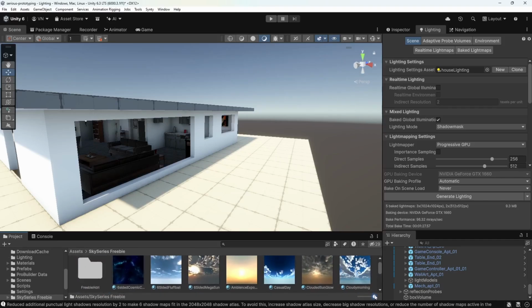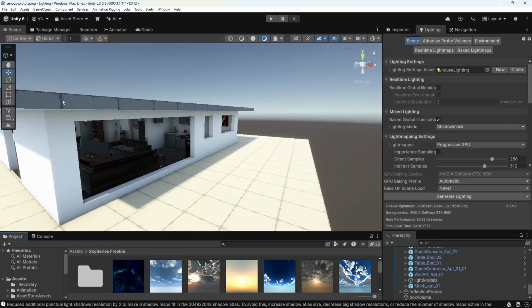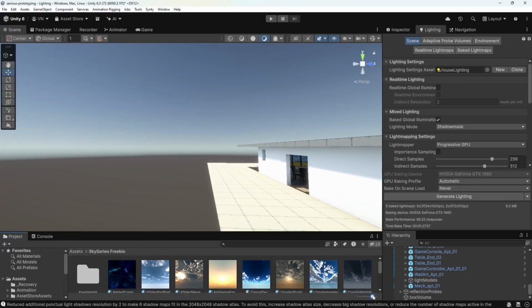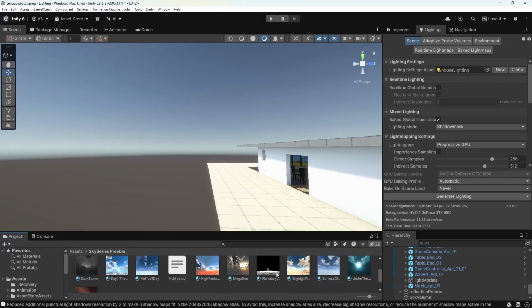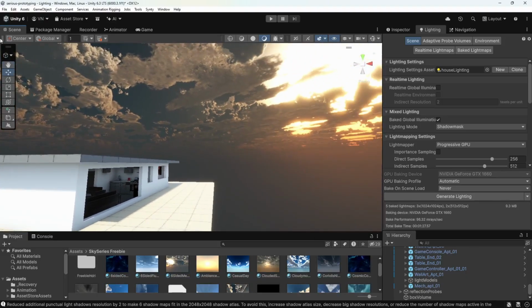So once you've downloaded the package, you can come down here to the folder, Skybox Series Free, and if I increase the size of this and maximize this window, you can see all the skyboxes I have. So you can come over here to an empty area, pick the skybox that you want. Let me try this mega sun, drag it to this empty area and let go.